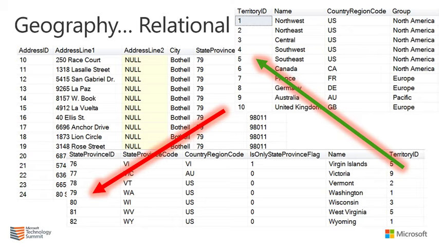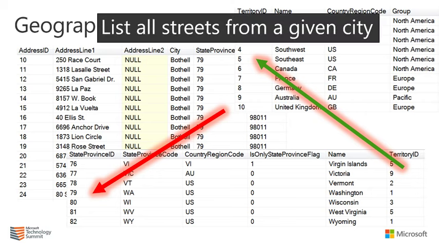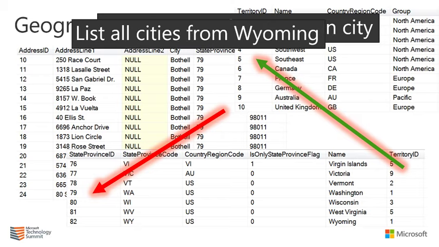So let's try to ask some questions right now about the data. List all streets from a given city. Okay, it's simple. I have all the information in one table. For example, if you ask me about Bothell, I have the information in the address line column. Very simple, very easy. But let's go further.